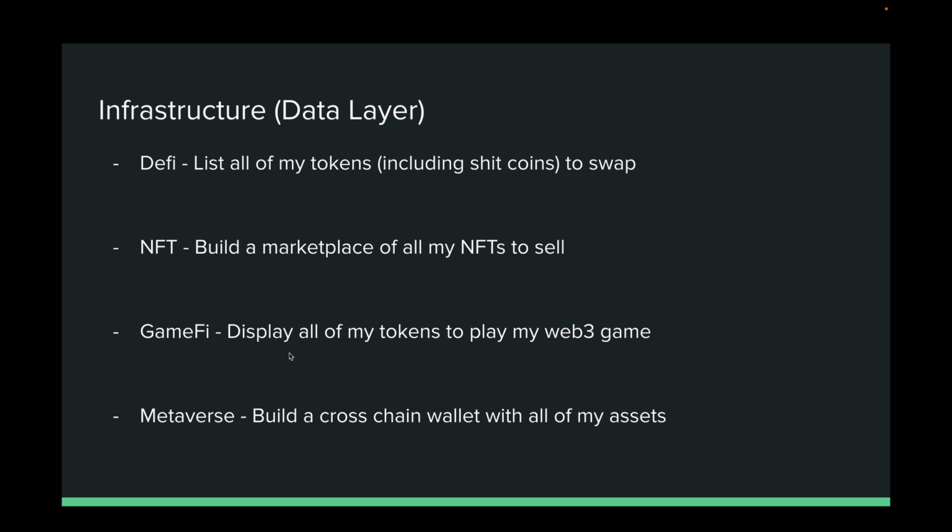You can do this for GameFi to display all of your tokens. Think of this as like an inventory system to play your Web3 game. And of course, the metaverse. So the idea of this project is to be a cross-chain indexer to build things such as cross-chain wallets with all of your assets across all chains. So this is TokenQL in a nutshell.